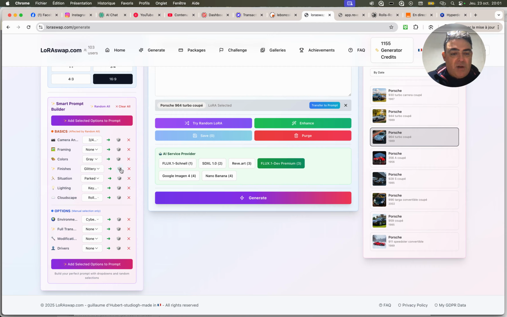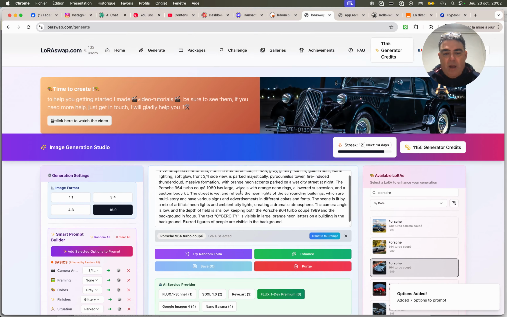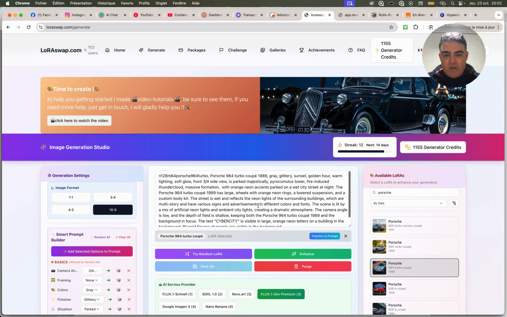The finish of the car, personally, you know I love glittery paint, so I will take glittery paint right there. For the light, I will pick golden hour, that will be perfect. And the road to the tube, why not? Pyrocumulus are more spectacular for me. Once you have made your selection, you press add selected option to prompt, and it will automatically transfer all the elements into the prompt, which makes it ready to use.